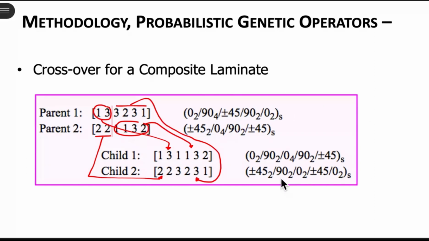The second child has 3 45s, just like its parent, and plus 45 is still outside, but it also has new genetic information: it has distributed the zeros towards the inside. Maybe that's good, maybe that's not good. We don't know. But it's interrogating the design space. It's a design space exploration. All right, so that's the crossover.